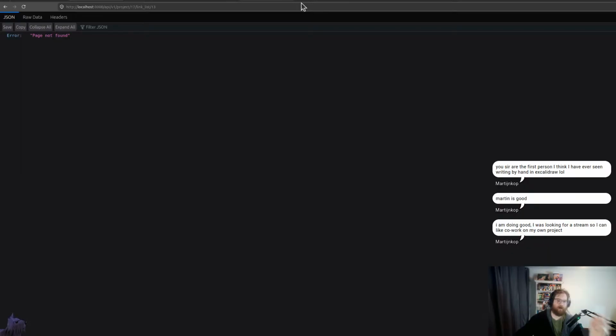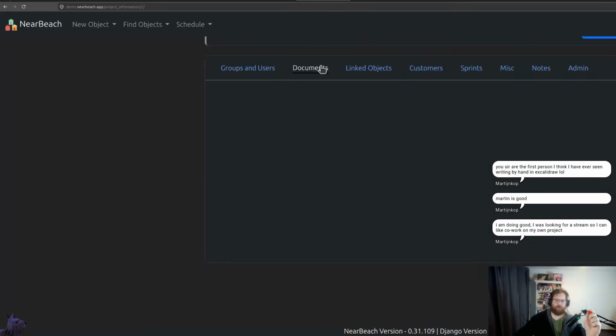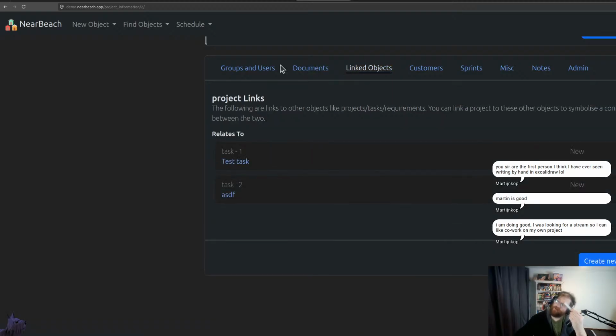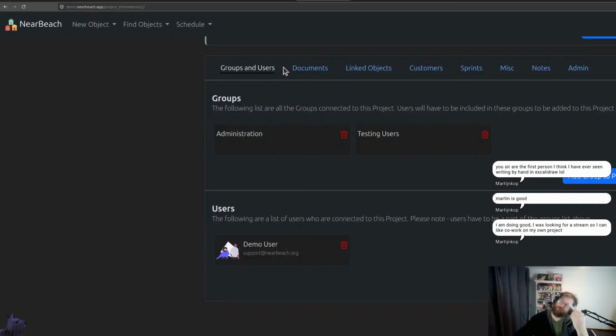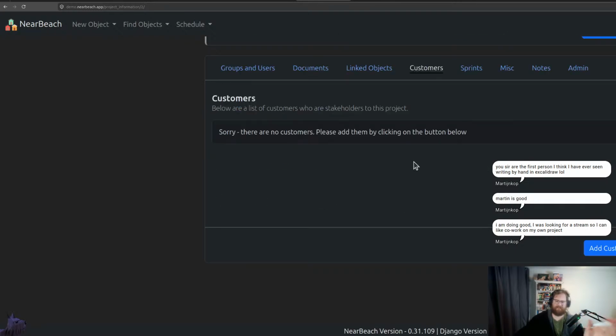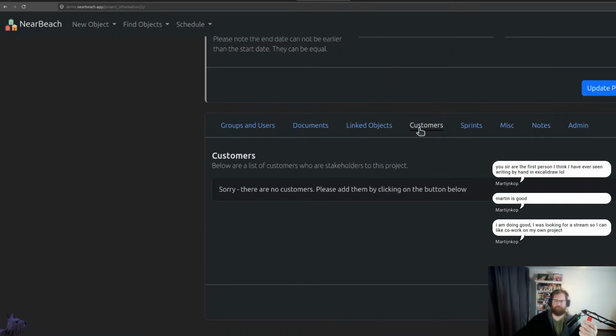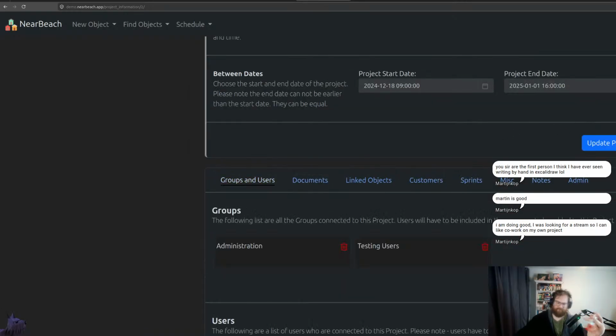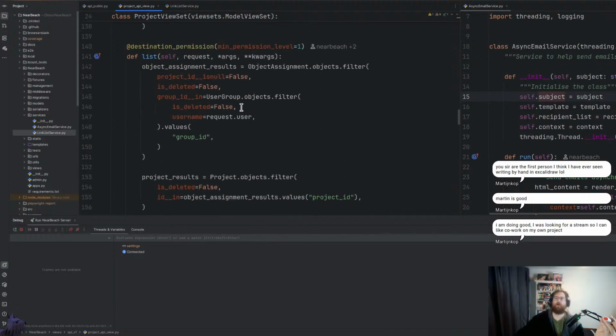Other bits of object data that I've got to look out for. So documents that will be fetched from the document API, so we'll have one specifically for that. Linked objects we just talked about. Groups and users is another one which we'll probably also implement like this. I like that idea. I think that's a lot better than what I had. Customers, that's going to be part of something else, so don't worry about that one. The sprints, all of this other stuff I've got to think about too. But yeah, I'm going to call it there.